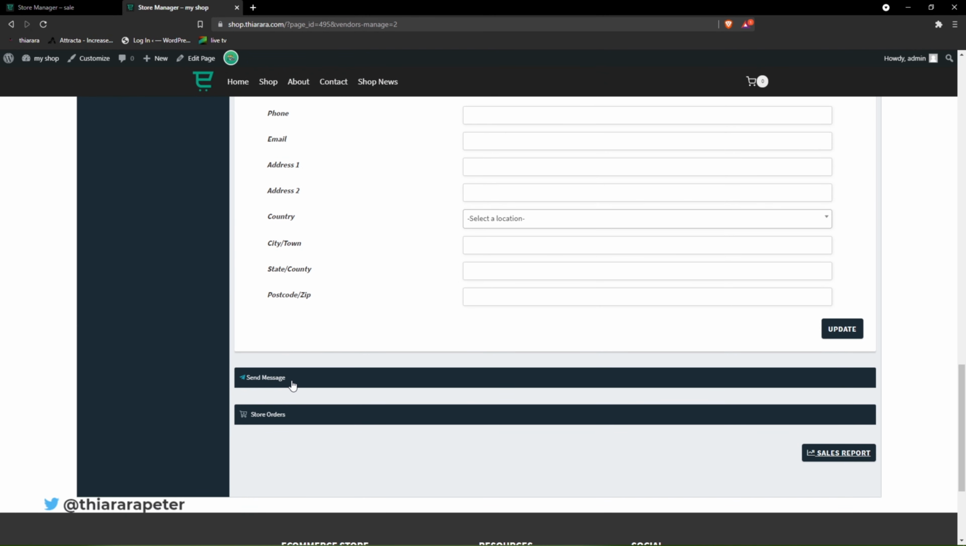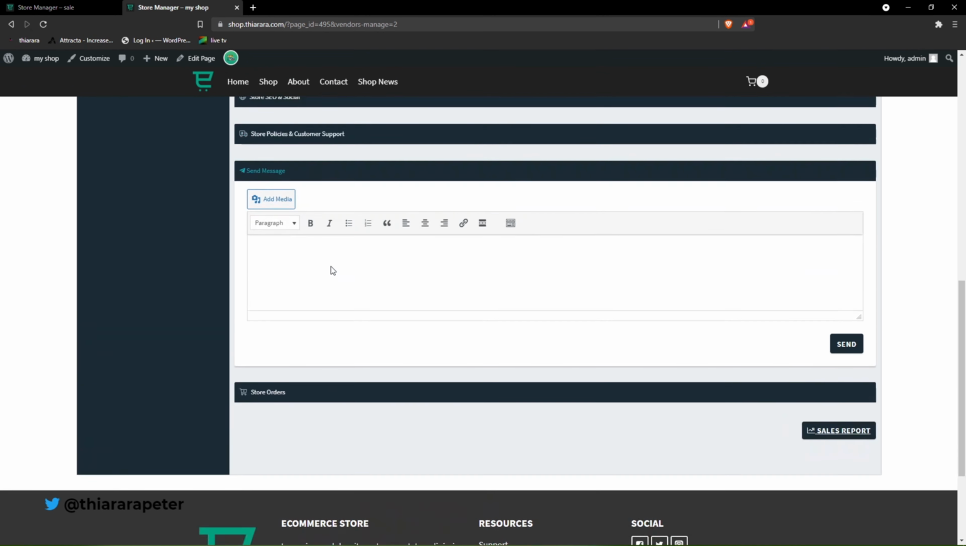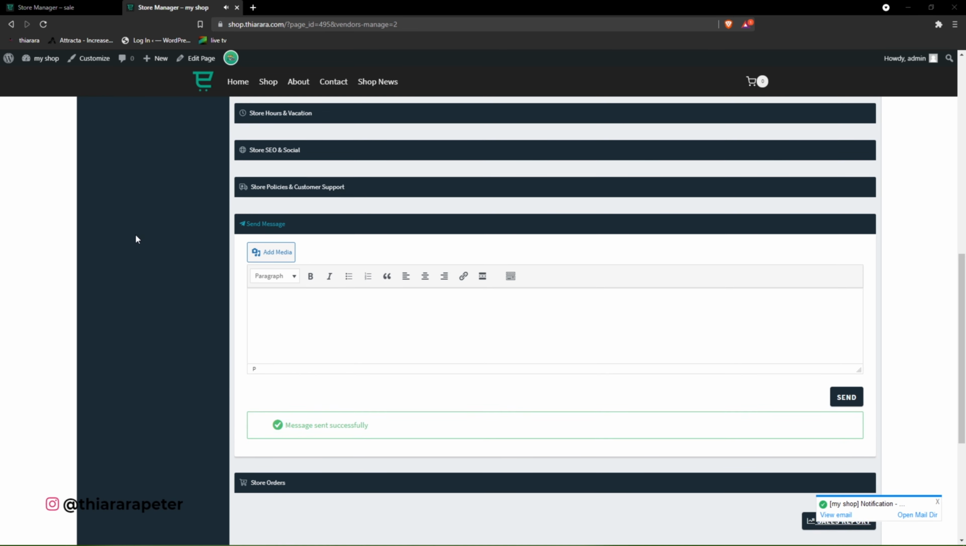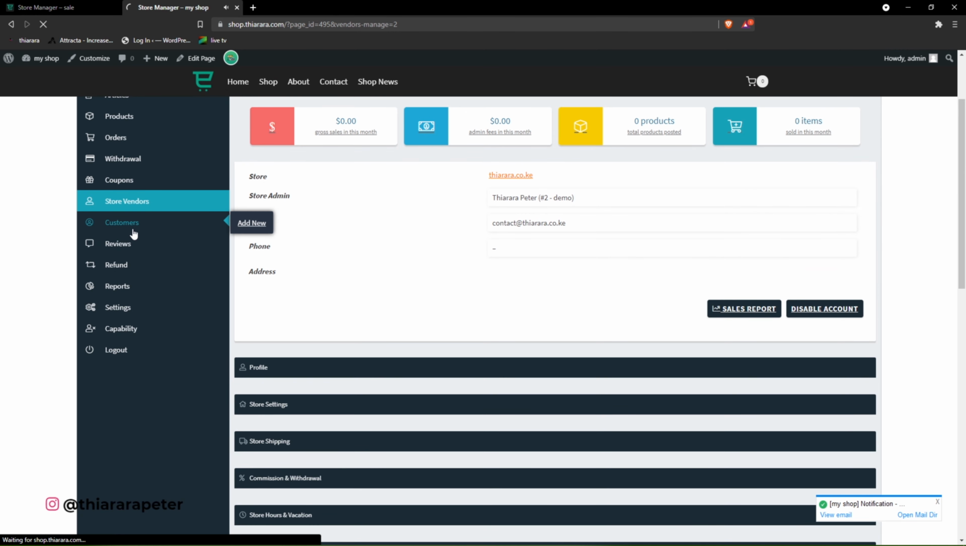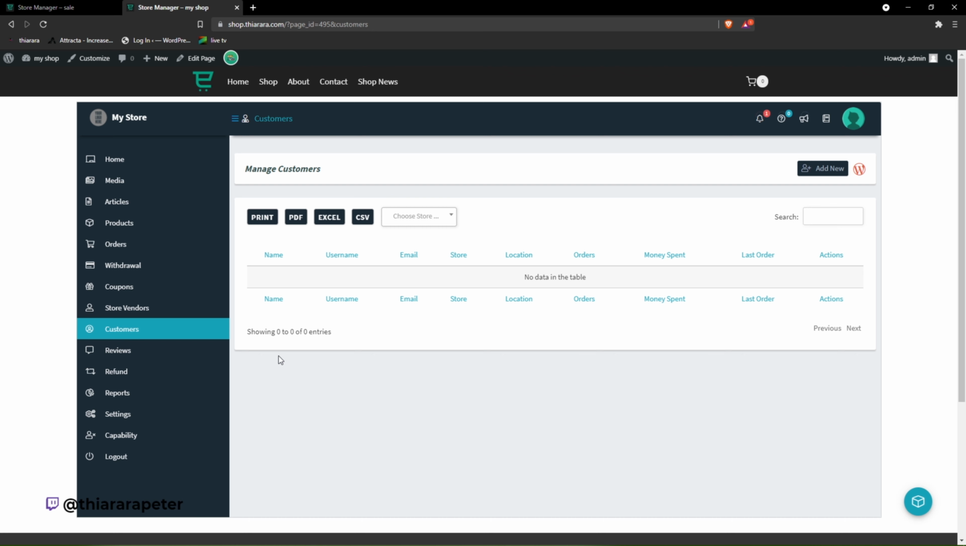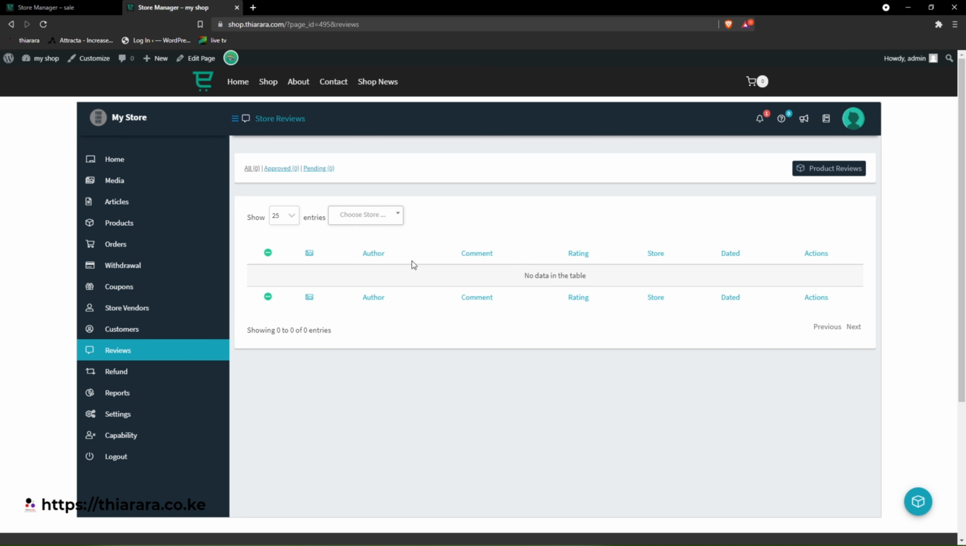You can even communicate with a direct message. All you need to do is type a message and click send. It will be sent the easy way, and you can see the message has been sent. So from there, now we go to customers. You'll be able to have access to all the customers registered on your website. From there, we move on to reviews. You'll be able to approve all the reviews and see all the pending reviews from here.